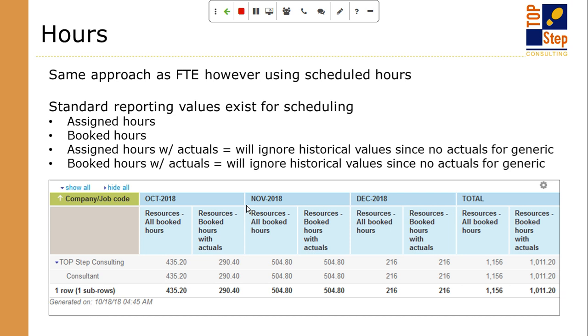But there's another version of these reporting values called with actuals. So there's assigned hours with actuals, there's booked hours with actuals.